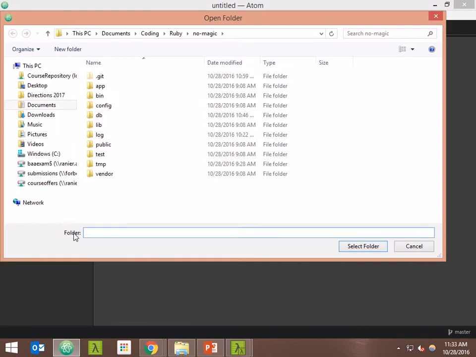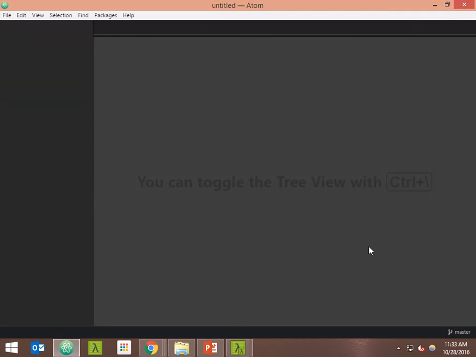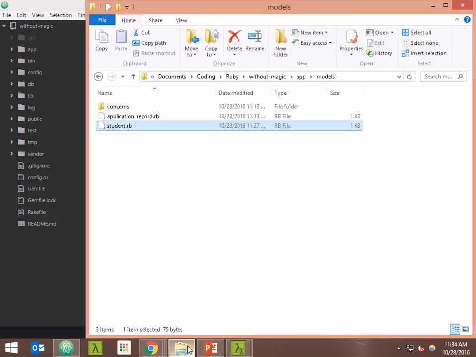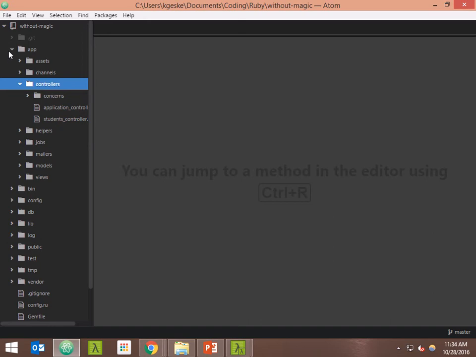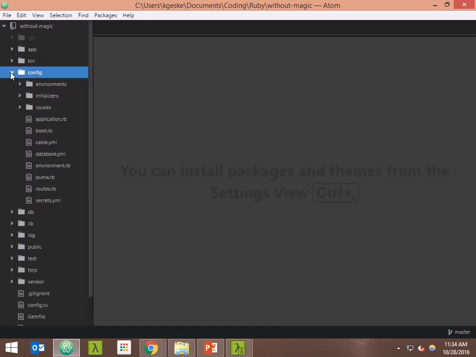And I'm going to add the project that I'm working on, which is this without magic. I'm going to select that. And it didn't do anything. There it is. This gives me the benefit of two things. I have a nice little tree view on the left-hand side that I can show and hide with Control /. So now if I want to navigate to files, I don't always have to resort to opening up a Windows Explorer and navigating around there. I get a little expandable, collapsible tree view that I can go and pull things out like my student controller. And for example, my routing file, which is going to be in this config folder.